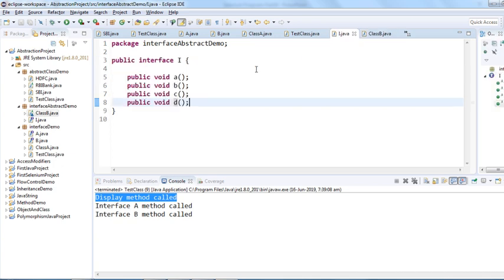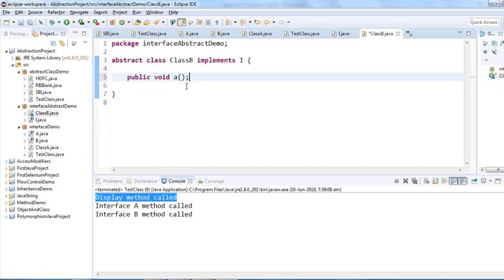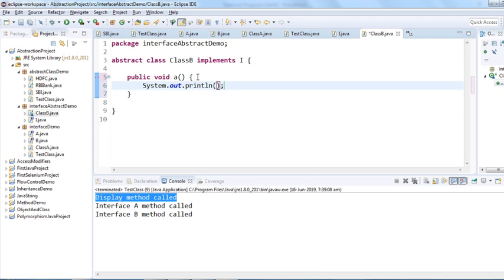So let's implement one method, this method over here. Let's write the body of this method. I am method A.